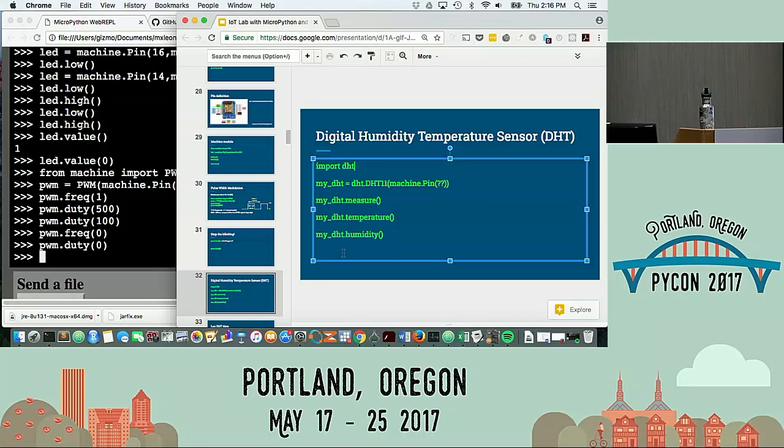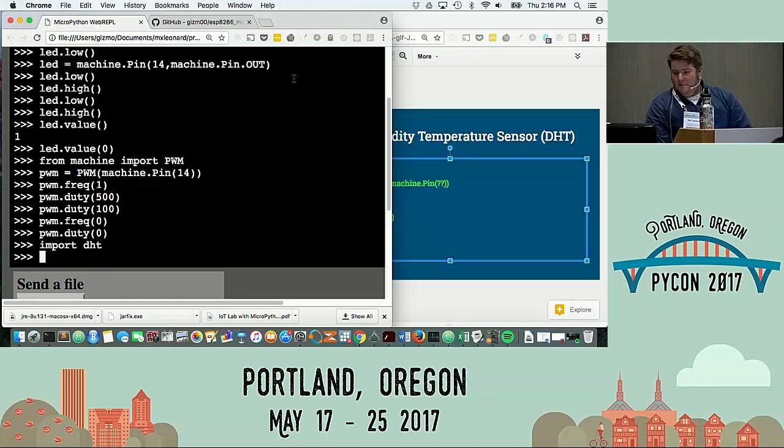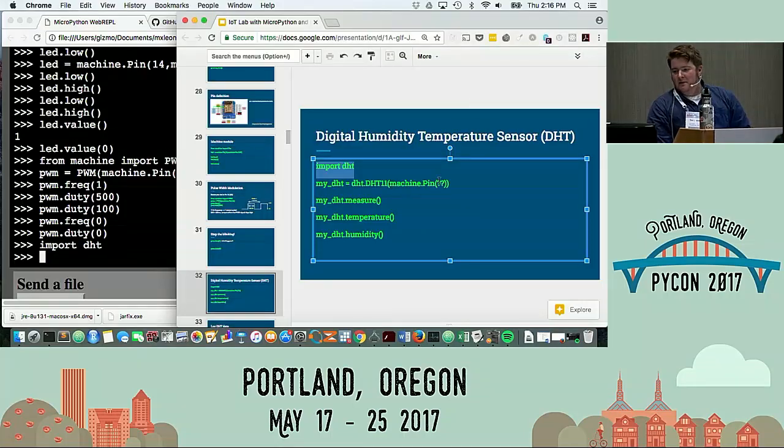How's PWM? Is it still exciting, or do we want to move on? Okay. Why don't we move on and take some temperatures? Fortunately, MicroPython has a built-in digital humidity temperature module. So this setup is pretty easy. You would import DHT here. And I have not filled in the machine pin here because I thought it might be an exercise for you to take a look at your board.